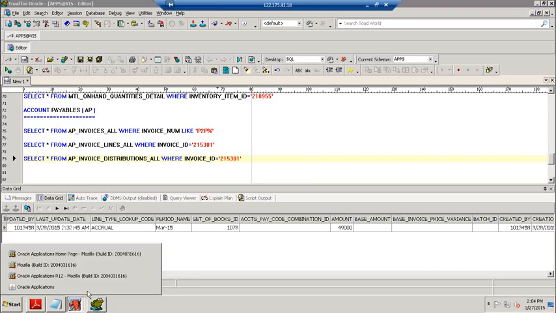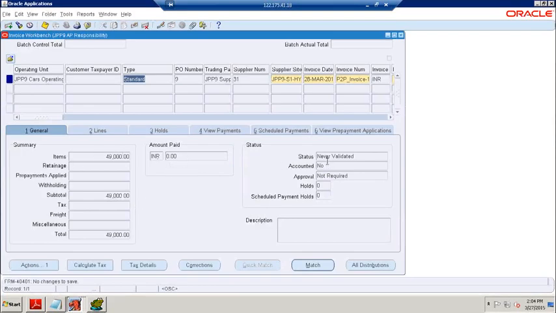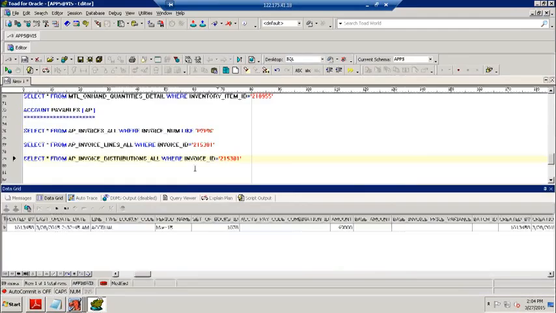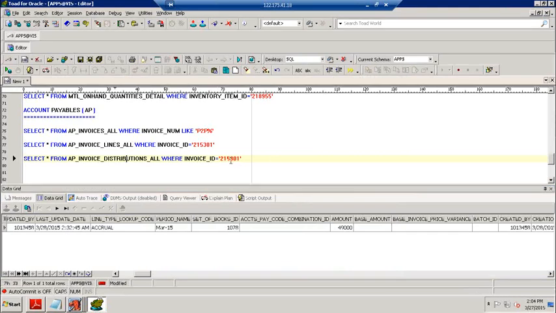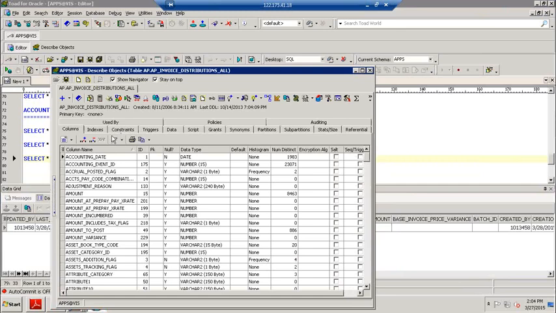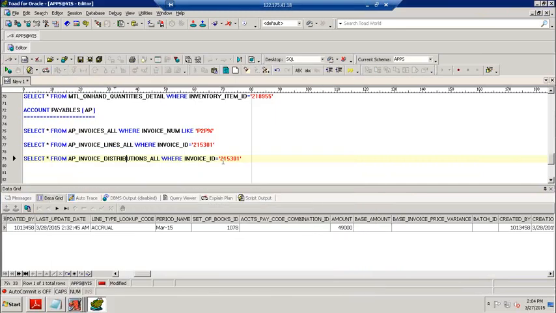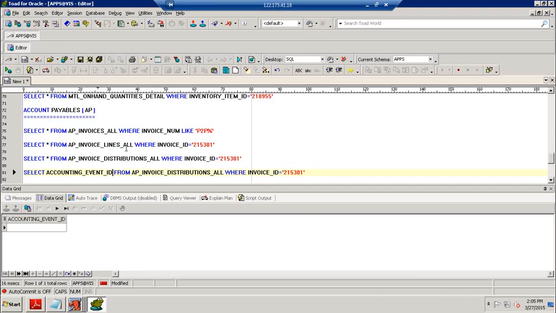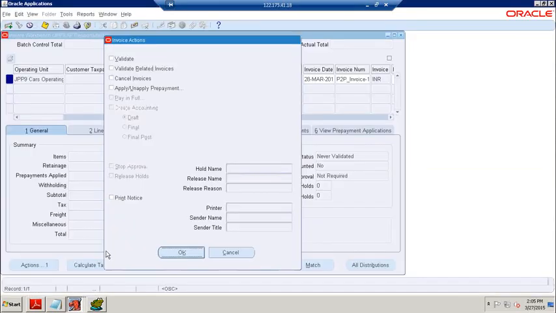Once it is completed, now we are going to validate this invoice. Click on action. So here observe this one. Before validating, I want to check whether this invoice has an event ID or not. Accounting event ID. We don't have any accounting event ID before validation. Now we are going to validate. Sometimes they ask this question. Okay, please remember.